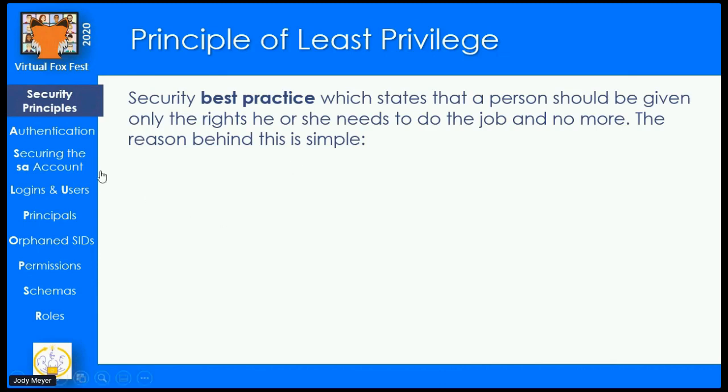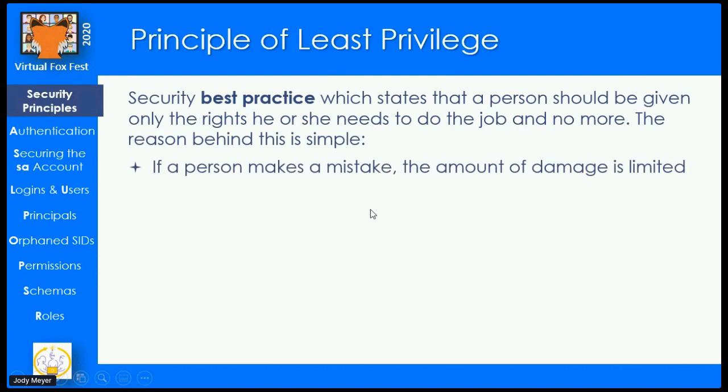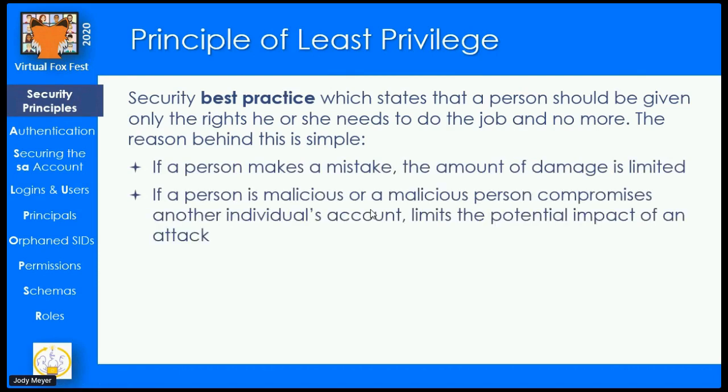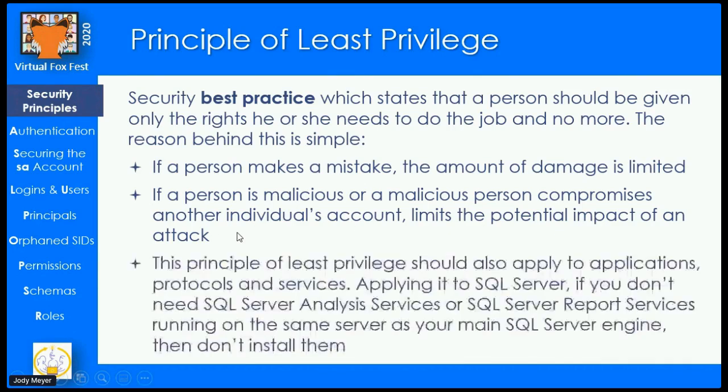The reason behind it is very simple. If a person makes a mistake, the amount of damage is limited. If a person is malicious or their password got compromised, the potential impact of the attack is also limited. The principle of least privilege should, like I said, apply to applications as well. So when applying it to SQL Server, if you don't need services such as SQL Server Reporting Services running on the same server as your main SQL engine, then don't install them there.